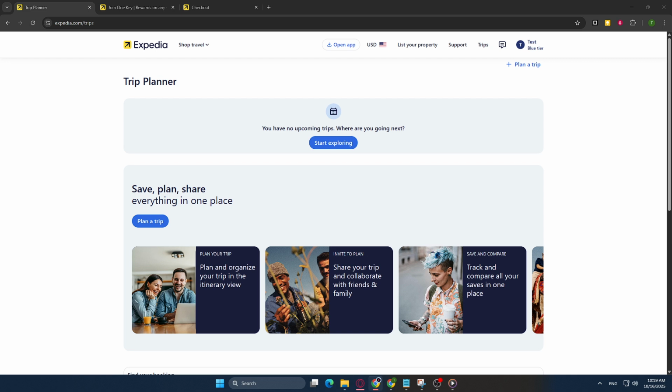Depending on the policies associated with your specific booking, you might find various options such as changing dates, requesting a refund, or canceling the booking altogether. It's important to pay close attention to any cancellation policies or fees that might apply. If you choose to cancel, Expedia usually prompts you with a confirmation screen to ensure you want to proceed.